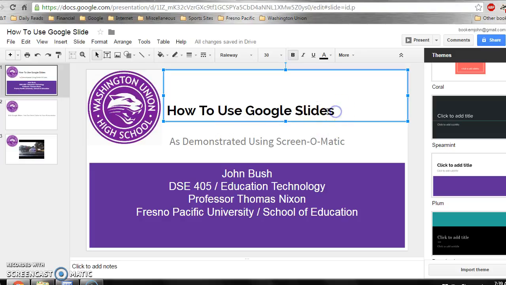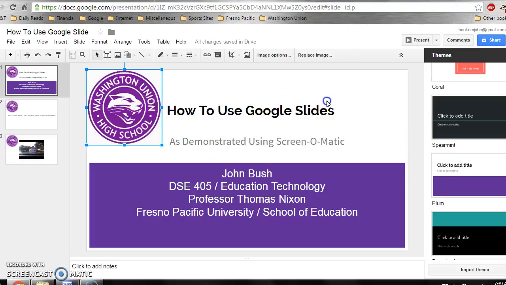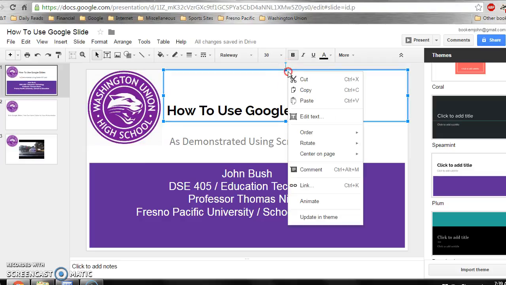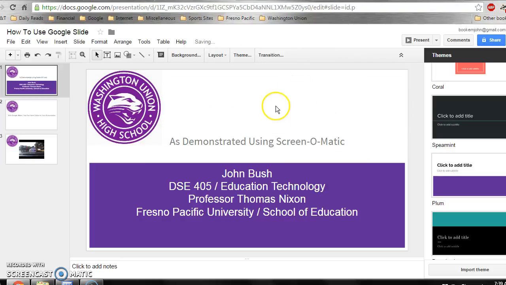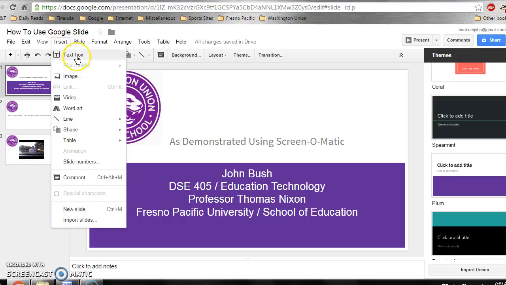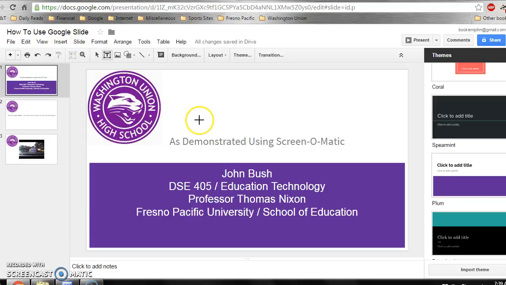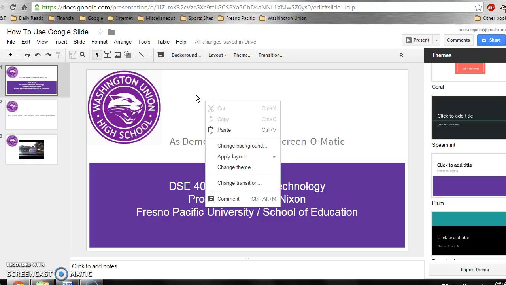Text. How do you insert text? Well, as you can see, I've already had a text box, but I'm going to show you how to do that. I'm going to delete this text box, and I will show you how to insert text. Again, come up here to insert, select text box. I'm not sure why that is not working right now. Let's see what we've got going on here. Why are we not working?